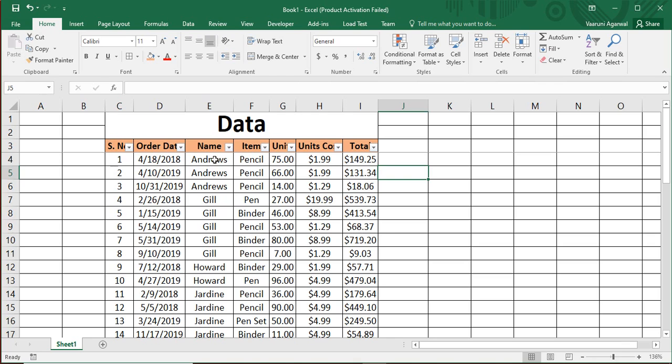Now since the filters have been applied, what if you want to remove the filters? How can you do that? All you got to do is just move your cursor inside the data and press Ctrl Shift L, and the filters would be removed. Okay, now I'm just going to press Ctrl Z to bring back the filters. Now let us work with the filters.